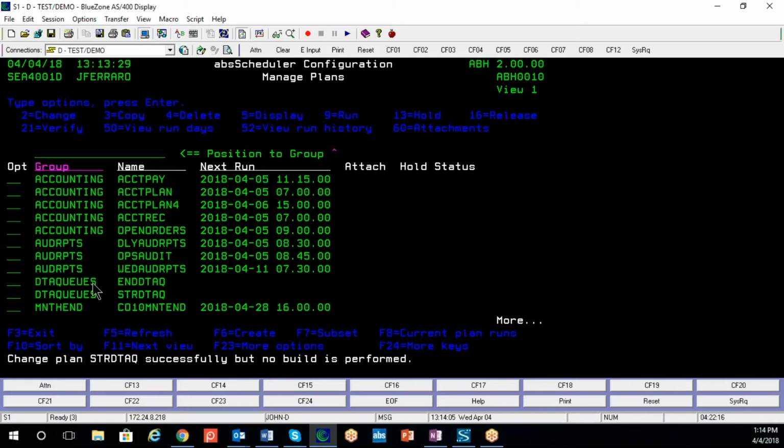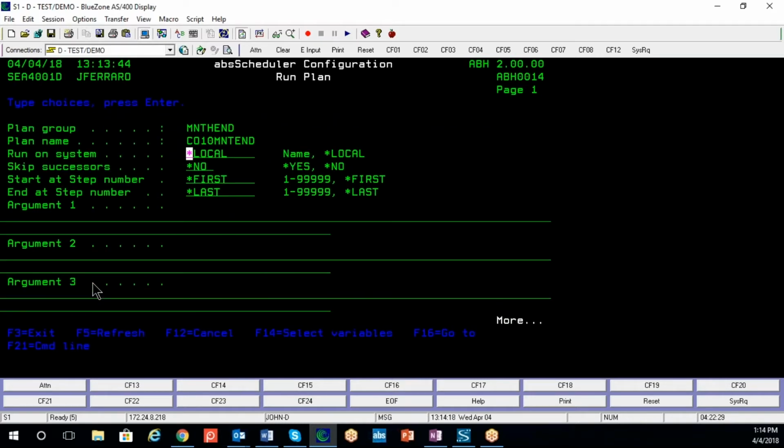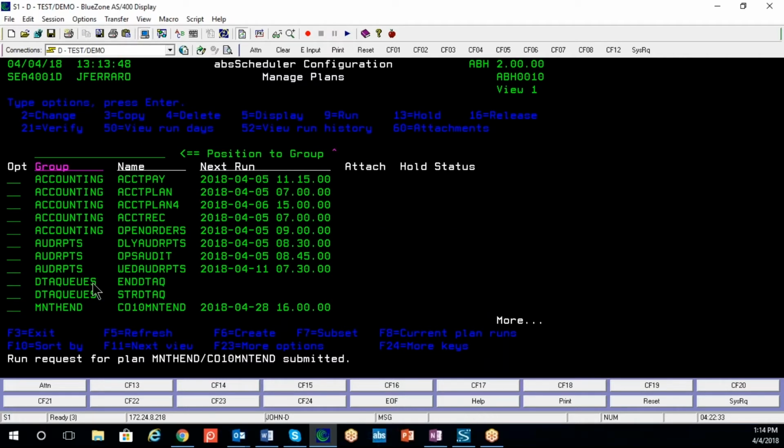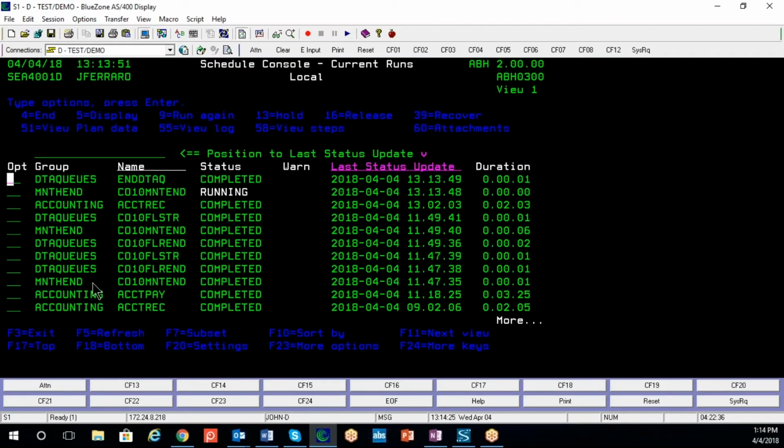Now to demo how this would work, I'm actually going to run the month-end plan, even though it's not month-end. So to run a plan from this particular menu, we're just going to take option 9, hit enter. Hit enter again. And now it's started, so we're going to take an F8.